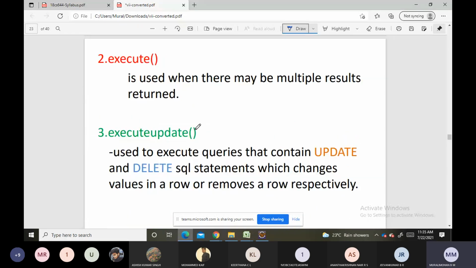Next, similarly, we can also use execute. It is used when there may be multiple results returned. Next, similarly, we can use the executeUpdate method. If our query contains any update and delete SQL statements, which will change the values in a row or remove a row, then we can use executeUpdate.